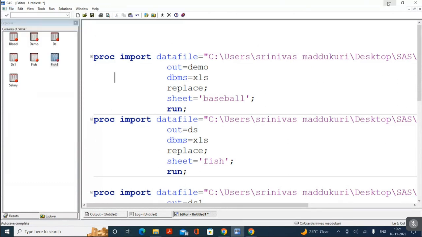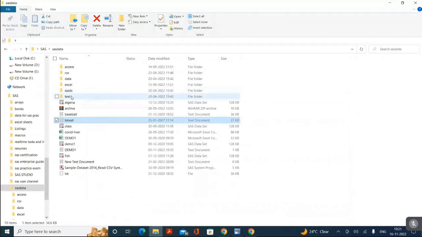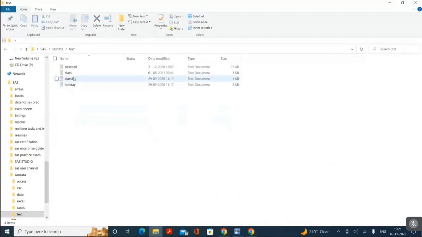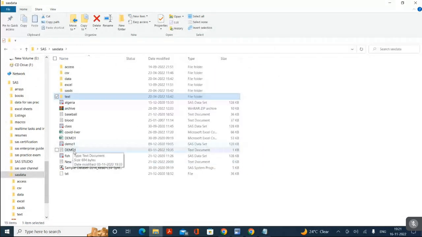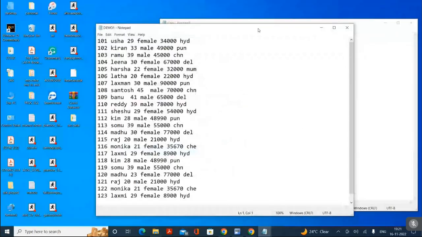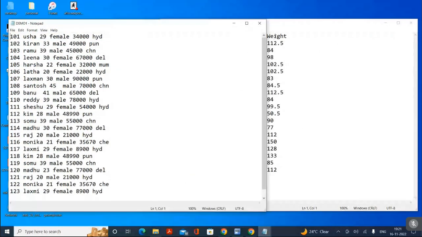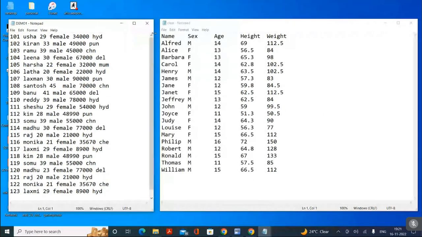I thought of discussing that in future, but since you asked, here I have a text folder. In the text folder, I have a text file called class. Tell me the difference between this text file and this text file. Here we mention the variable names, and the data is organized properly, in an aligned manner. And it contains variables also.